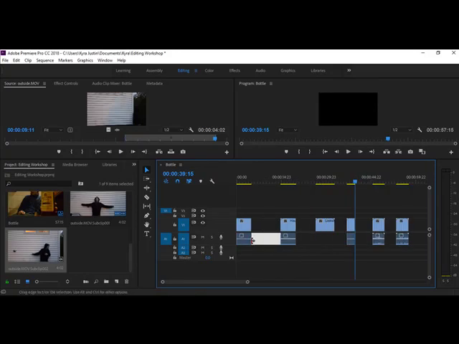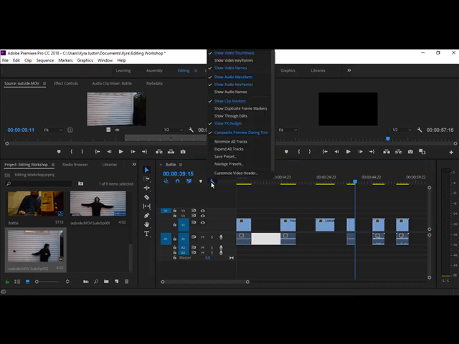Then backslash to get everything to fill in the timeline screen there. So under wrench, there's just another quick way if you want to be able to minimize or expand your tracks.